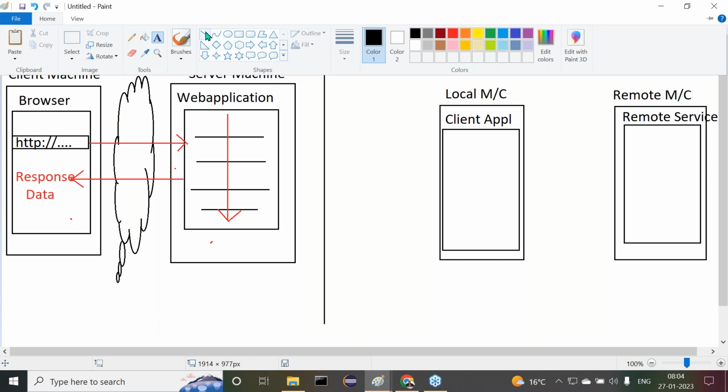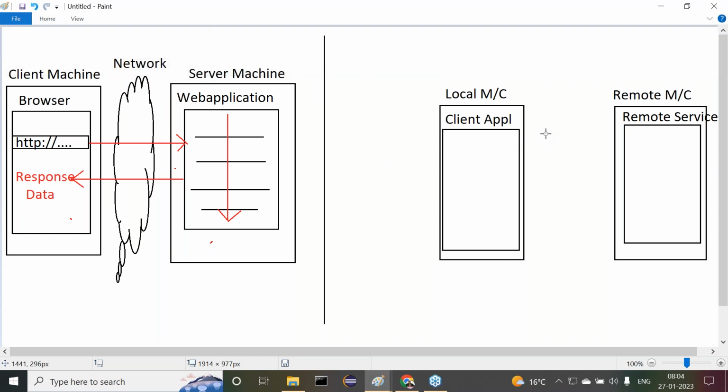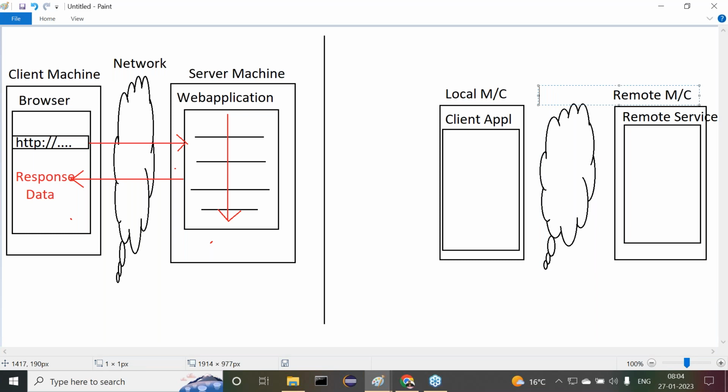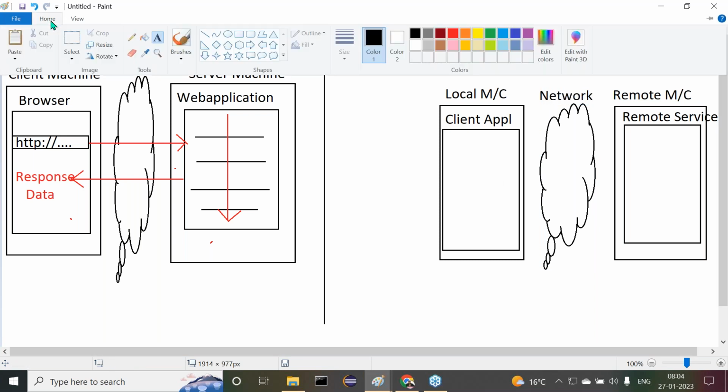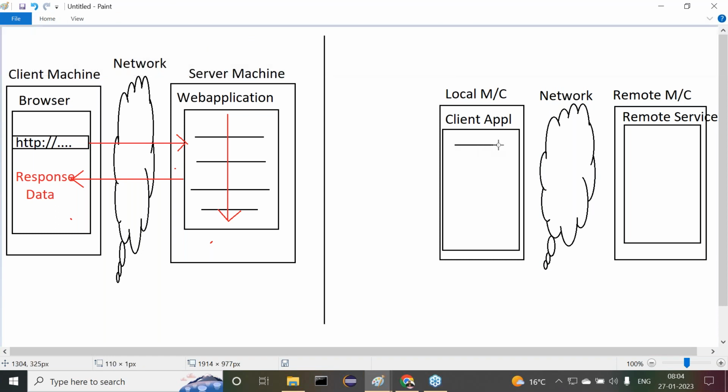Observe carefully. Now here, between these two, a network exists. Everybody understand this point here? Network. Okay, fine. Here we have a set of interfaces, and this is not a browser. At the same time, here also a set of interfaces are available.